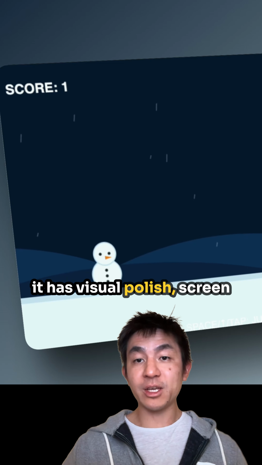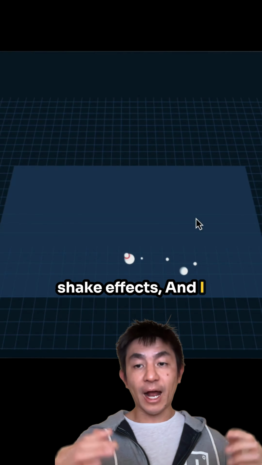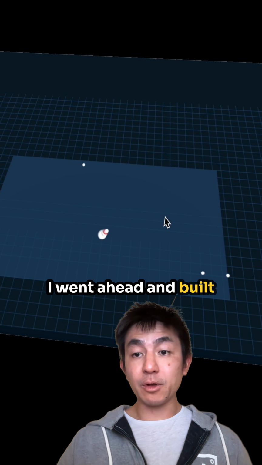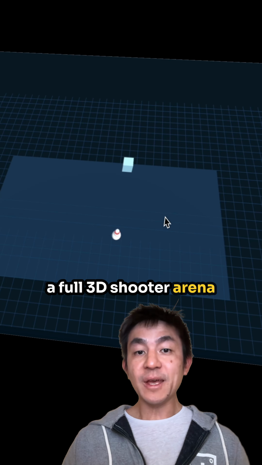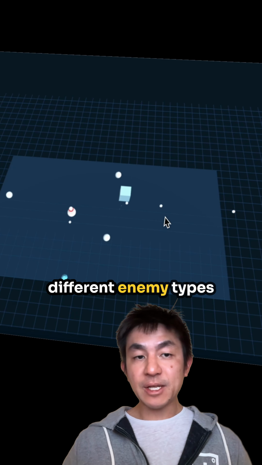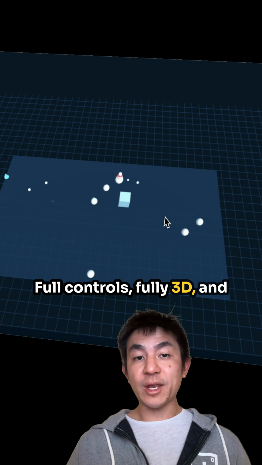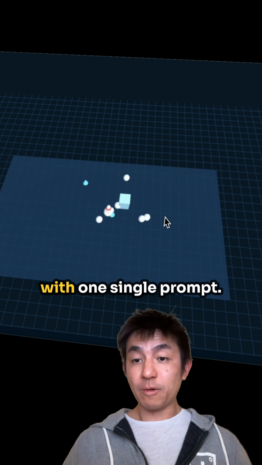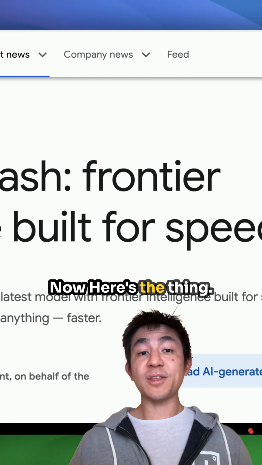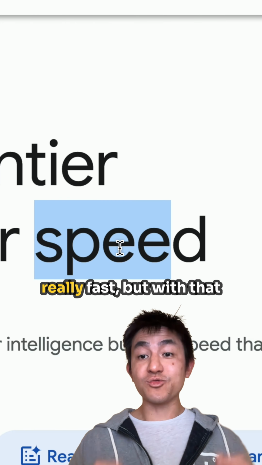It has visual polish, screen shake, effects, and I tried something harder. I went ahead and built a full 3D shooter arena. It has waves of enemies, different enemy types, full controls, fully 3D, and again, just pretty much with one single prompt.